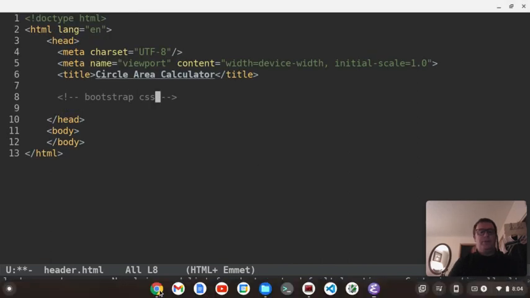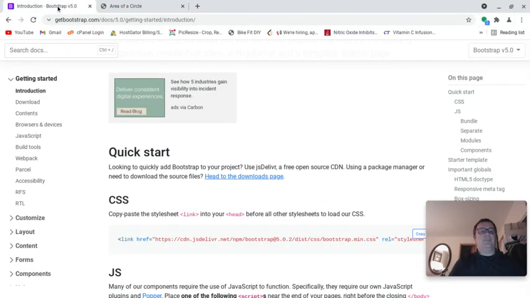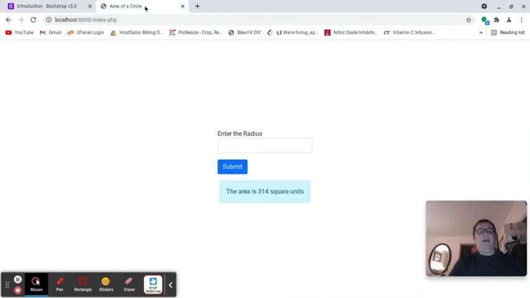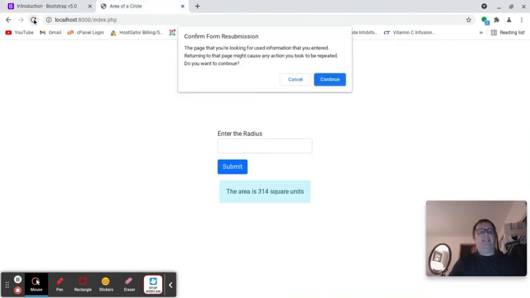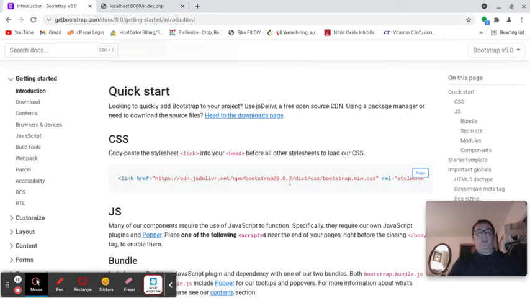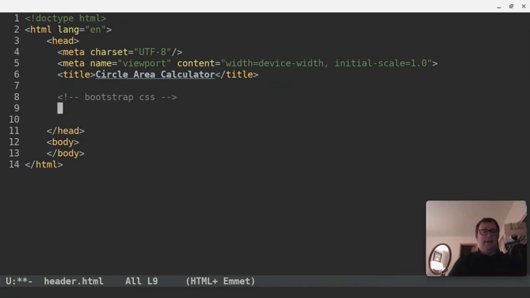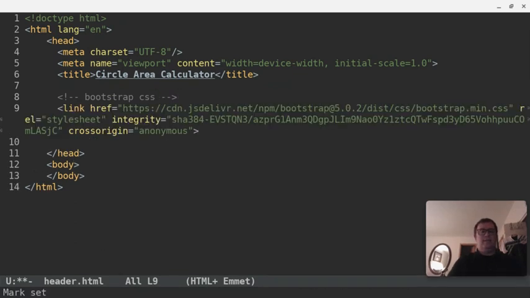So let's go over here. I'm going to go over and get the Bootstrap CDN. And by the way, if we refresh this right now, we're going to see that nothing is running yet, because this is a different folder that server is running on. All right, so now I'm going to copy this, and I'm going to go here and then paste that in.